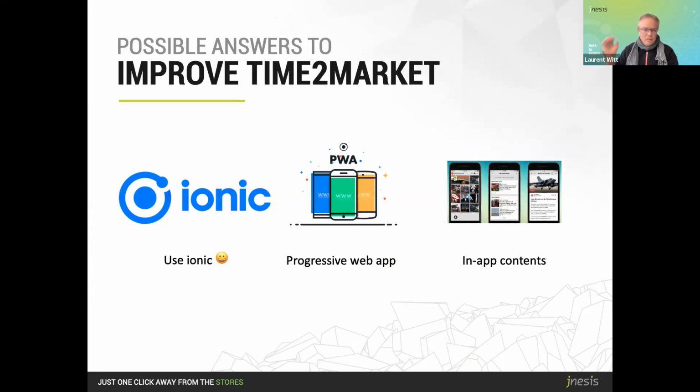Basically, and shortly, the point is to improve your time to market. And there are several options. First, of course, is to use Ionic. Much easier and faster to develop a hybrid app with one code base than to maintain code in two different languages to achieve the same goal.